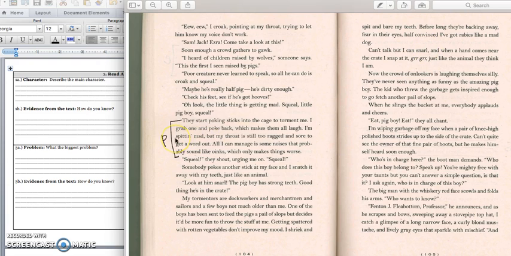And for the quote, we'll write this part on page 104 that says, "They start poking sticks into the cage to torment me. I grab one and poke back, which makes them all laugh." Press pause to write down your answer and play when you're ready to keep reading.